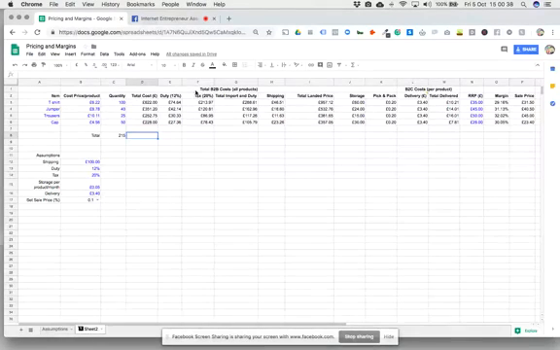Just to let you know as well, the ones I'm going through here are all the B2B costs, all the costs that you have before you even show the product to the customer.